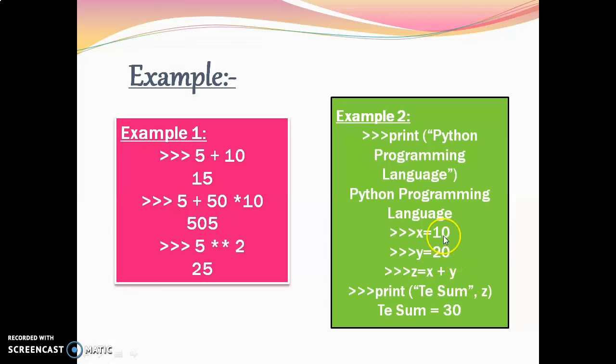So the value of x is 10, the value of y is 20. These two numbers are added and stored in the variable z. So z equals 10 plus 20. We store the value 30 in z. Then print the sum, the sum is equal to 30.